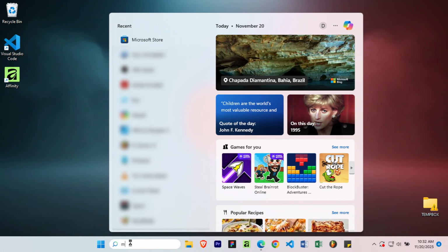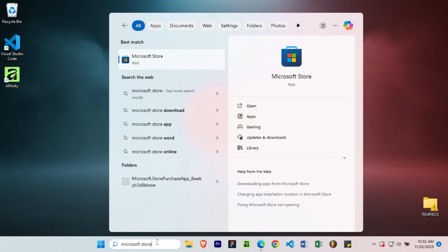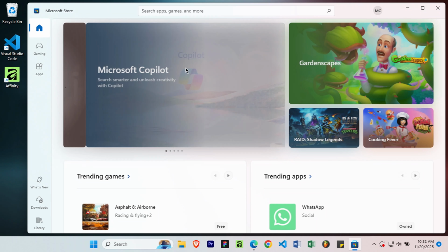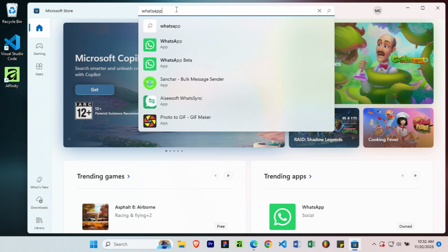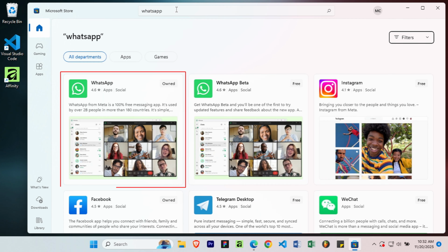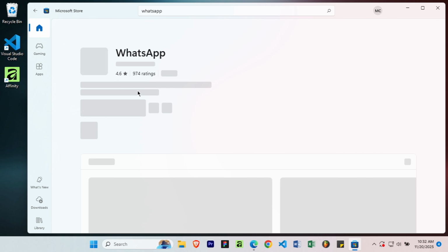Click on Search and type Microsoft Store. Then, click on Microsoft Store from the search results. Once Microsoft Store opens, you'll see the search bar at the top. Click on that and type WhatsApp, then hit Enter. You'll see WhatsApp in the search results, so click on that to open the WhatsApp details page.